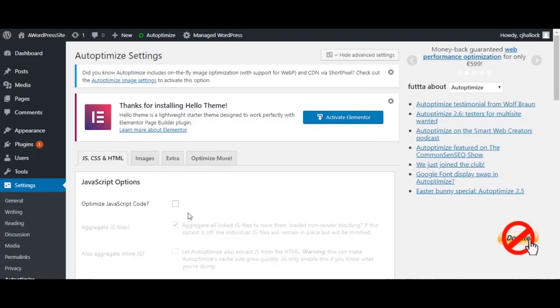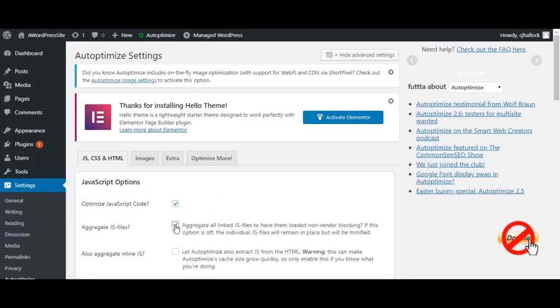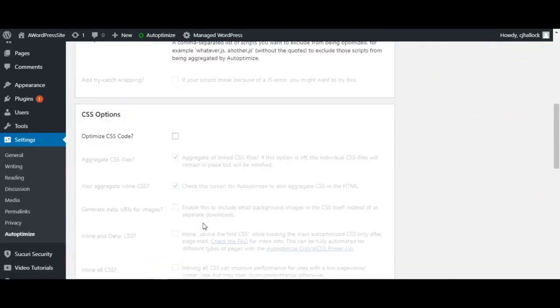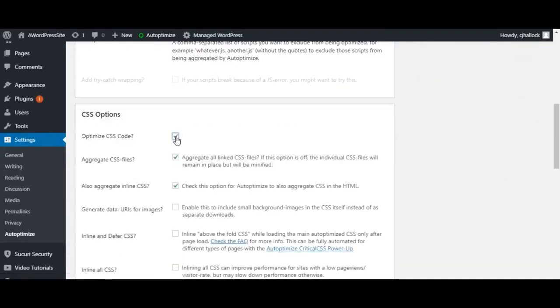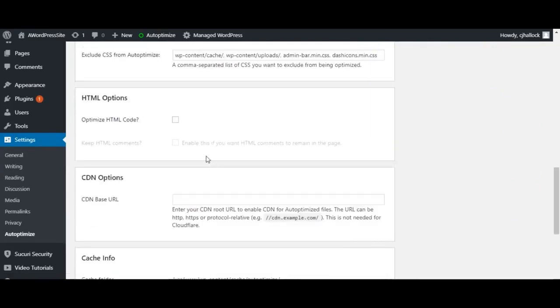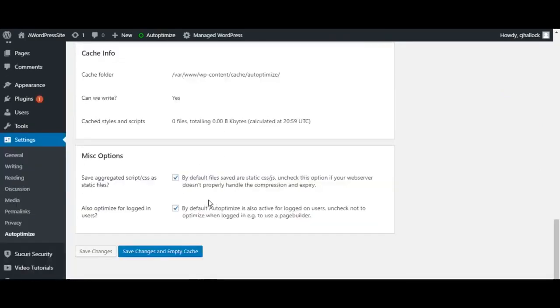All right, now that we're here, we're going to go ahead and check this first box to optimize JavaScript code. We'll uncheck the second box. We'll do the same thing for CSS options. Check the first, uncheck the second. We'll check the optimize HTML code, and then we'll come down and click on Save Changes and Empty Cache.